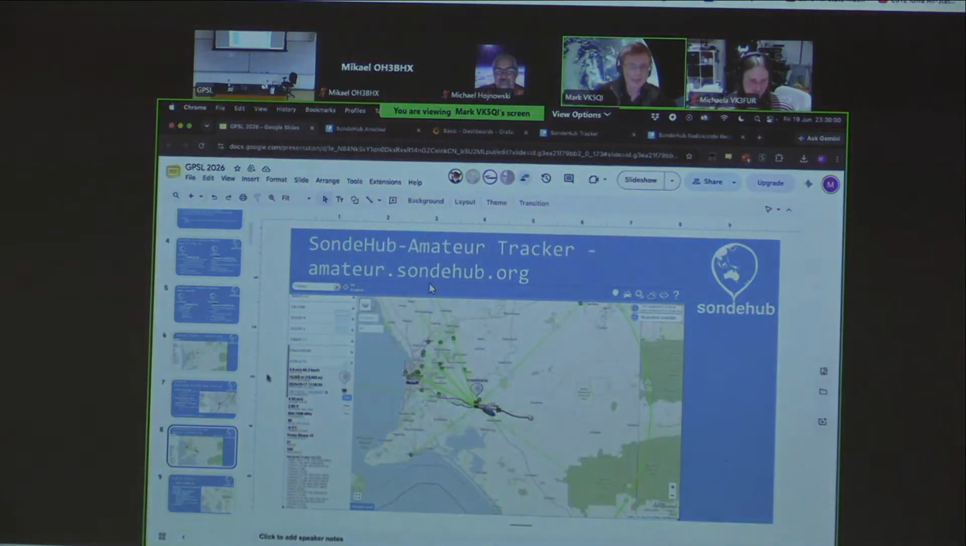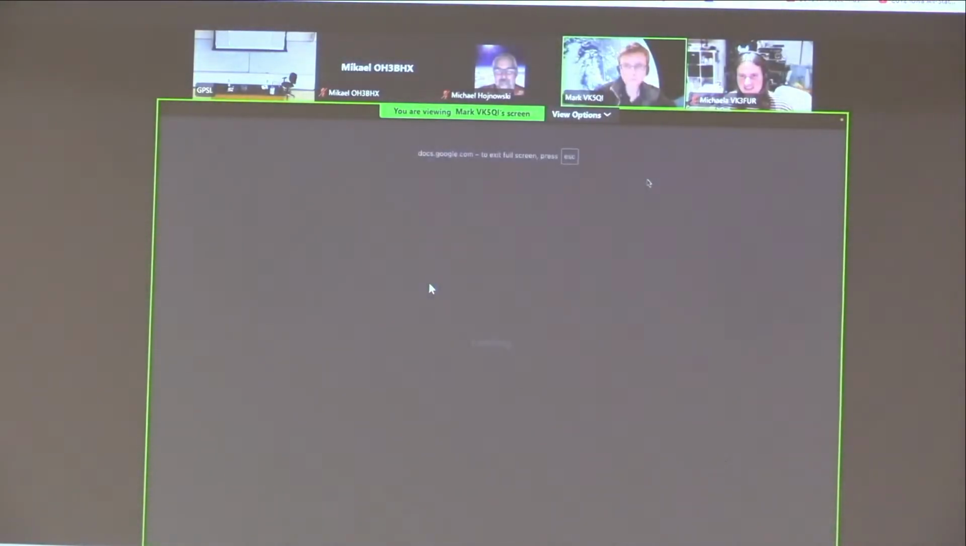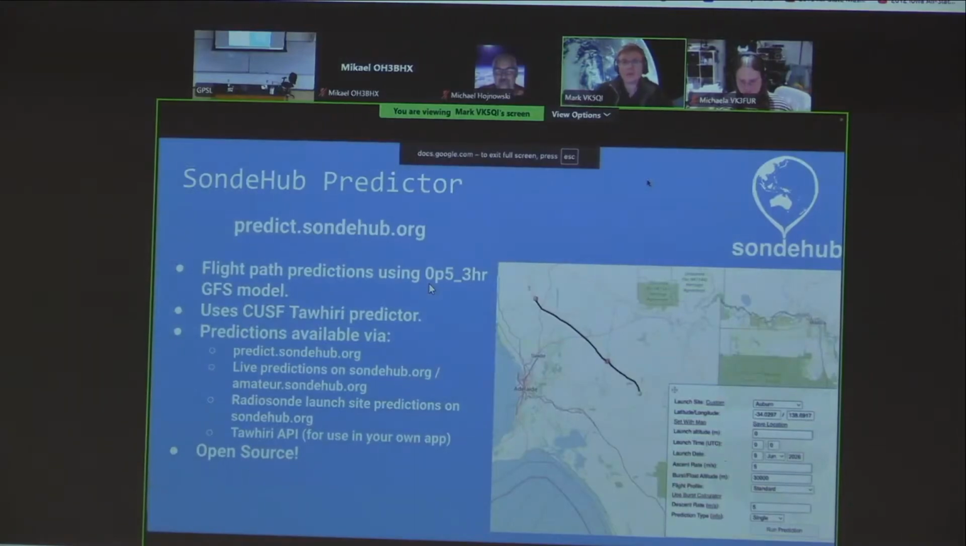So that's the Sondhub Amateur Tracker. We also have the Sondhub Predictor. I might show a live demonstration of this, but as I mentioned before, we run the Tawhiri flight path prediction system. So we host this, and this uses the GFS 0.5 degree 3 hour time resolution predicted model. We have thought about going to a higher time resolution and spatial resolution model, but it does substantially increase data storage and hence our costs.